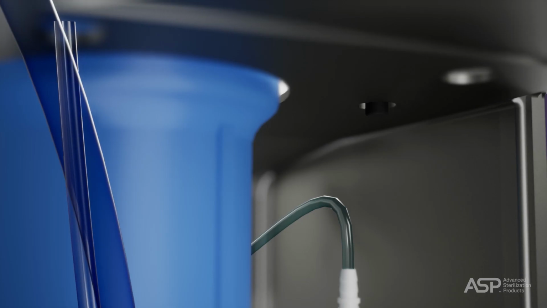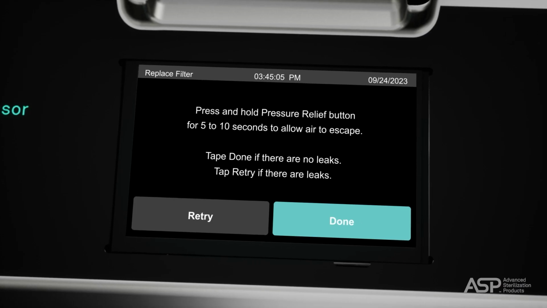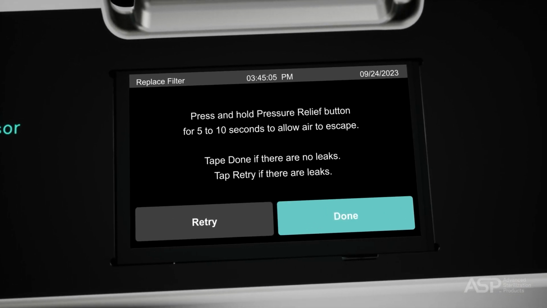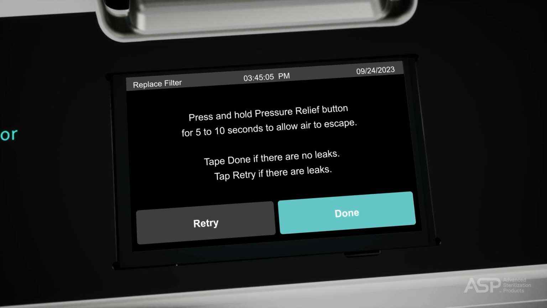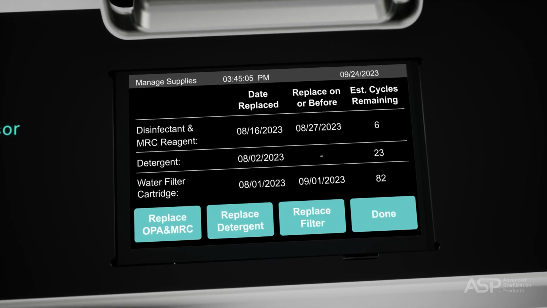When prompted, press and hold the pressure relief button for 5 to 10 seconds to allow air to escape. Then check for leaks on and below the housing. If there are leaks, follow the screen prompts to repeat the steps necessary to eliminate the leaks. If there are no leaks, tap the Done button. The Manage Supplies screen will be displayed.